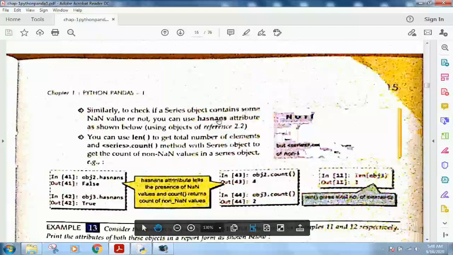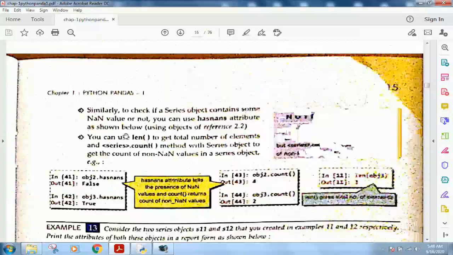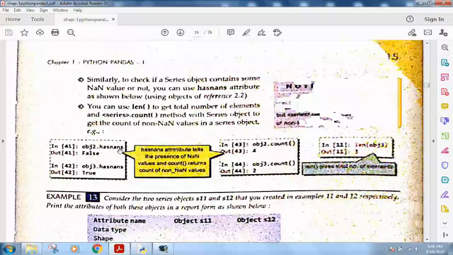If a series has some NaN values and you want to check it, then you can use the hasnans attribute. And if you want to find out the total number of elements, you can use the count method with the series object to count the number of non-NaN values in a series object. See here, hasnans is giving false, and here hasnans is giving true, because some NaN values are there. Count will give you the number of non-NaN values in a series object.